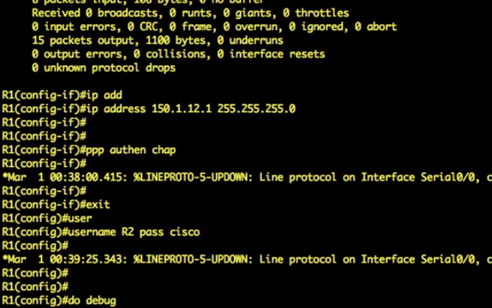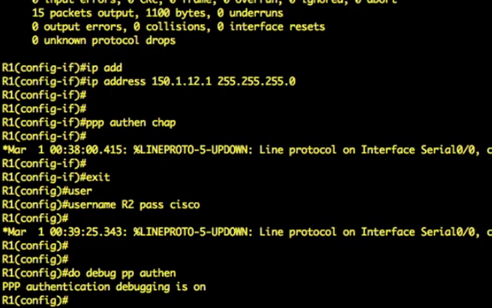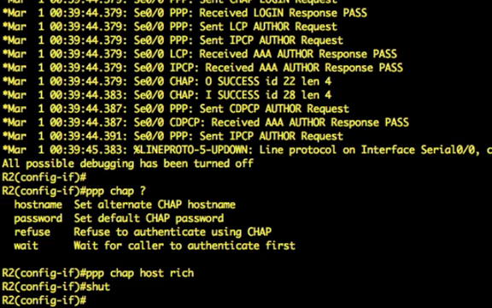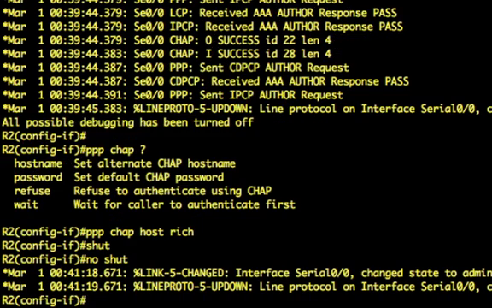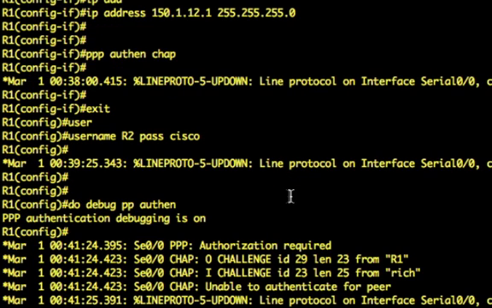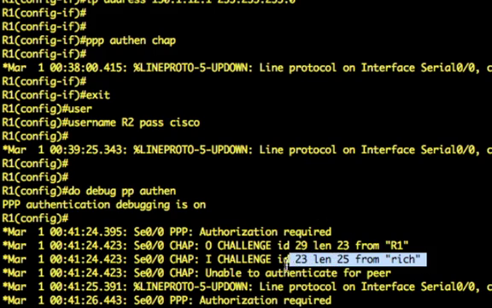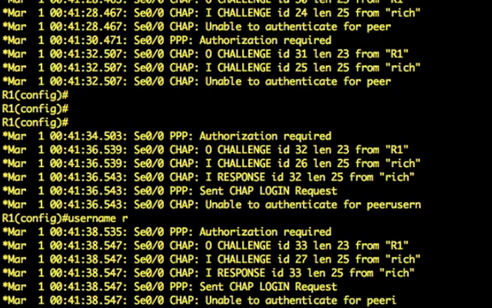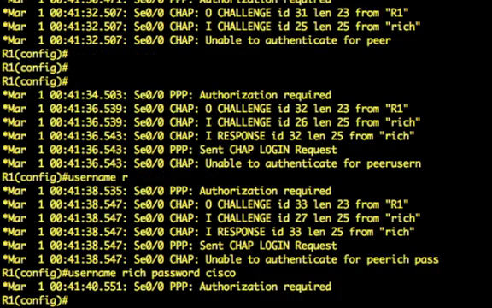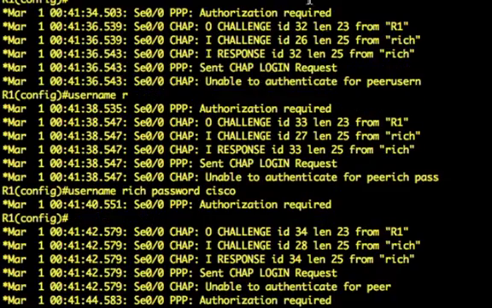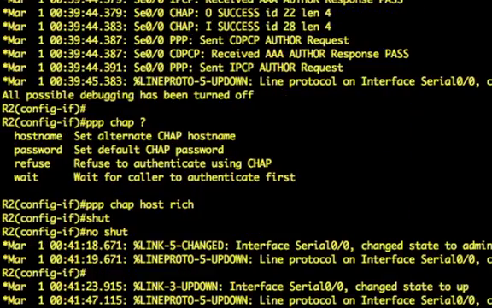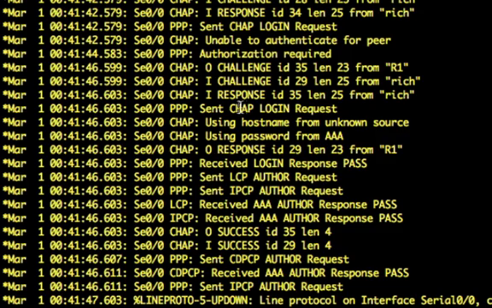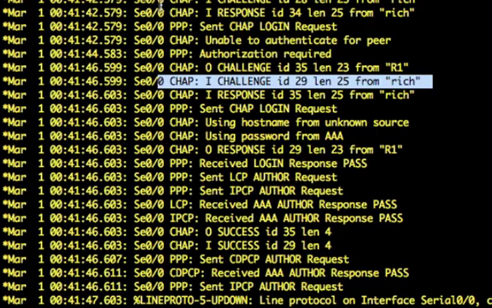If I just do a debug PPP authentication over here, and I tear down this circuit and then bring it up again, what I should see is a fail. So I'm coming in from Rich, not R2 anymore, inbound from R2. I'm not coming up because I don't know who Rich is. So now I'll just do a username Rich, password Cisco. And I didn't set the password, did I? And there we go. Changing the host name to Rich fixed all that, so the password did match anyway.